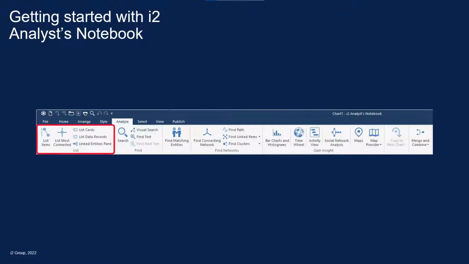The List section provides tools to view information from charts in list views. The Find section provides ways to look for specific information. Find Networks finds connections and associations on the chart, while the Gain Insights section provides tools to help the analyst to find information patterns hidden within the chart data.